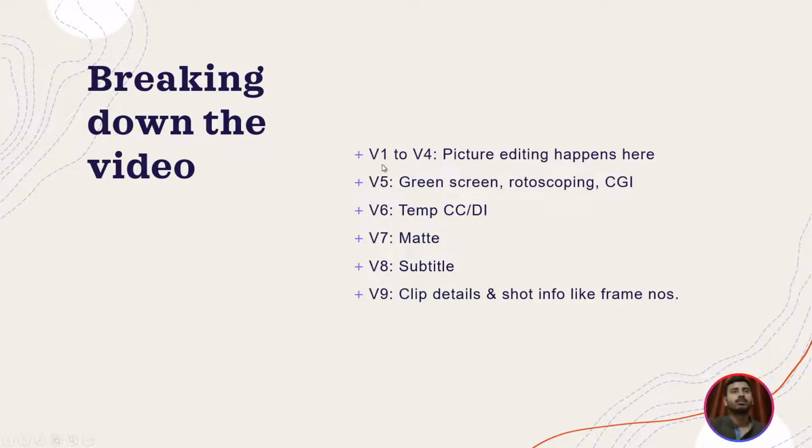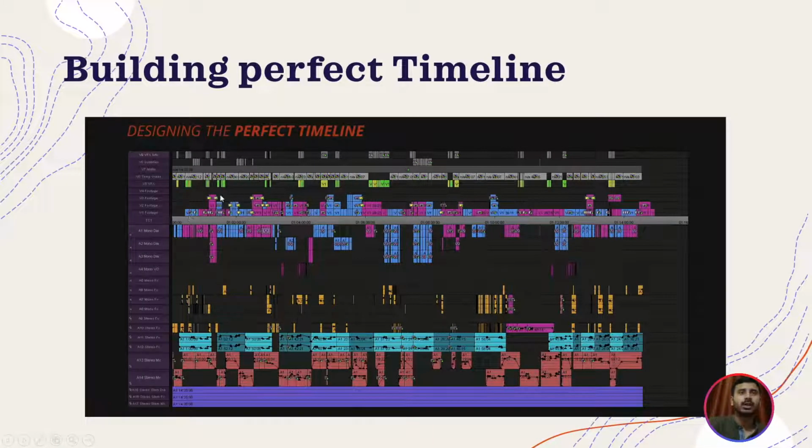Breaking down from V1 to V4. What happens in V1 to V4? This is V1 to V4.